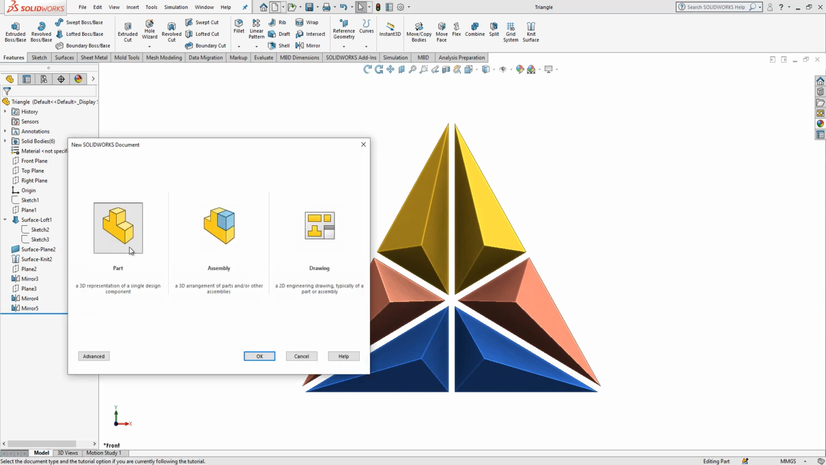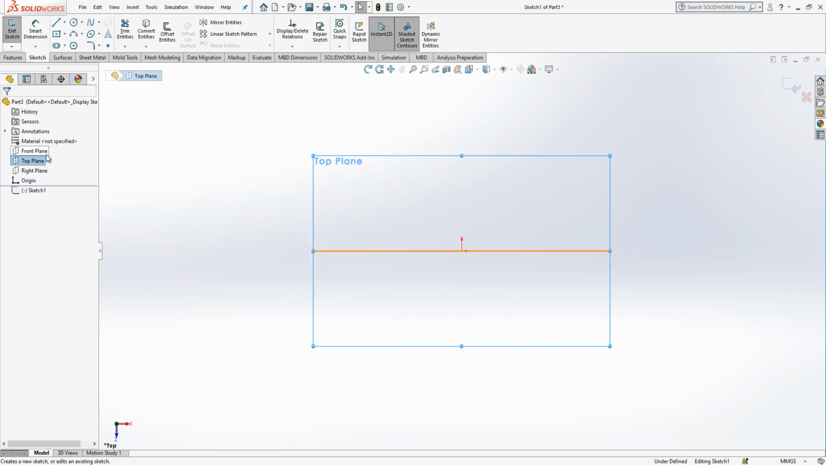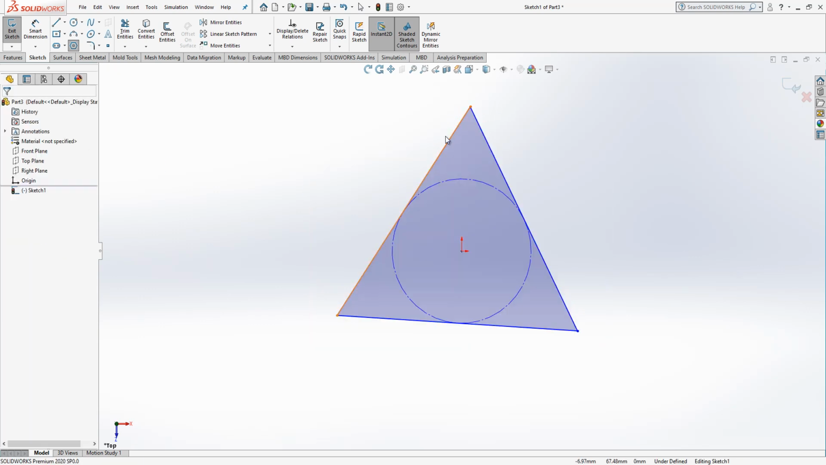First I will create a new part, and in this new part, on the front plane, let's make it on top plane, I create a sketch. Here I select a polygon. Here you enter the number of polygon sides you will have. In my case it's a triangle. And I place this one here.